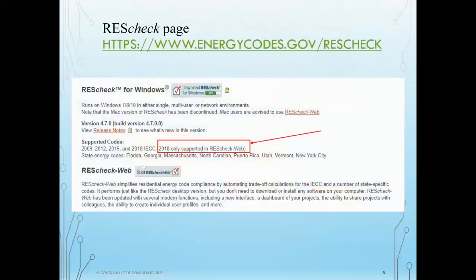So REScheck is free. You don't have to buy it. No money, no nothing. You can go on there and download it. The thing that's new for 2018 is that the desktop version, so you can get it for desktop, only in Windows though. If you've got a Mac computer, you won't be able to download it. They don't make Mac stuff anymore. If you want to do the 2018 IECC, you have to use REScheck Web. The desktop version doesn't have it. Probably some sort of money-saving thing that PNNL is doing. Not really certain the reasoning behind it.